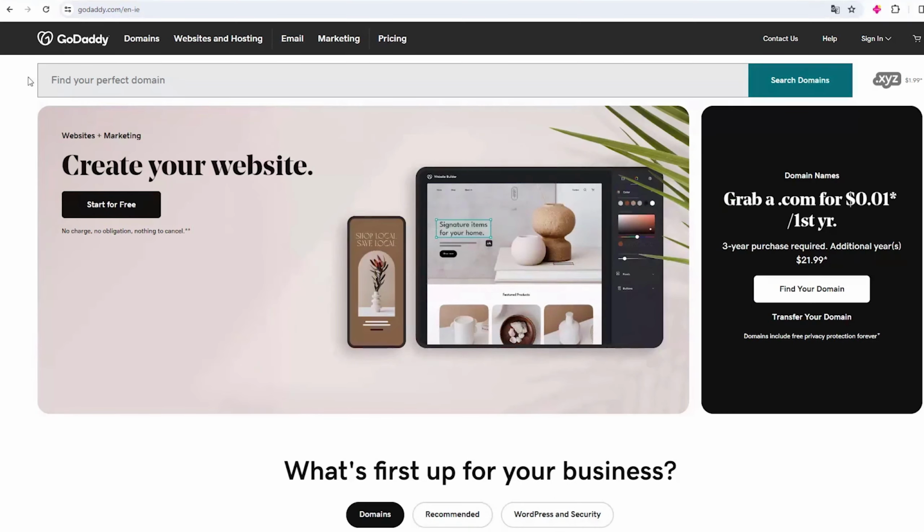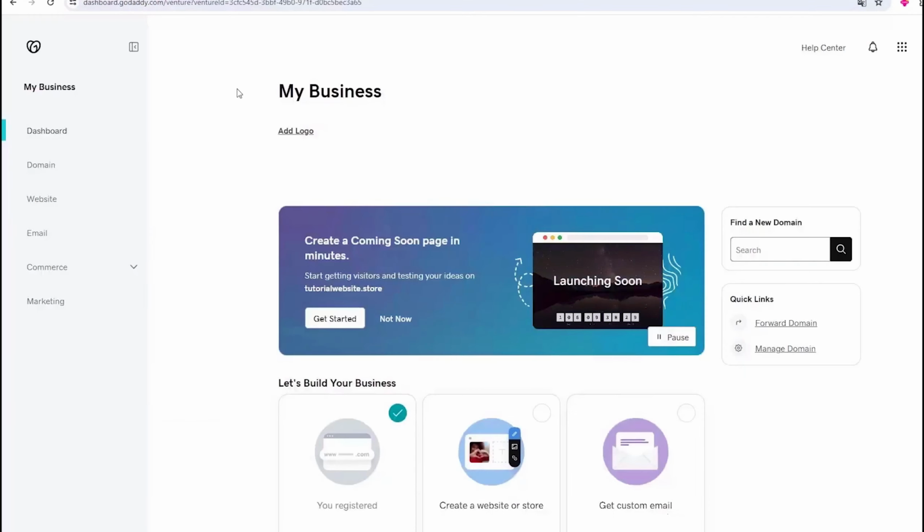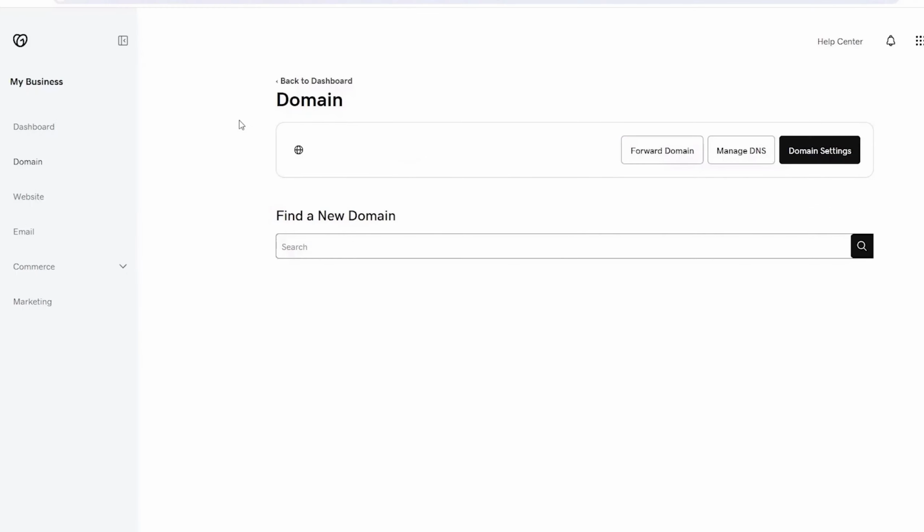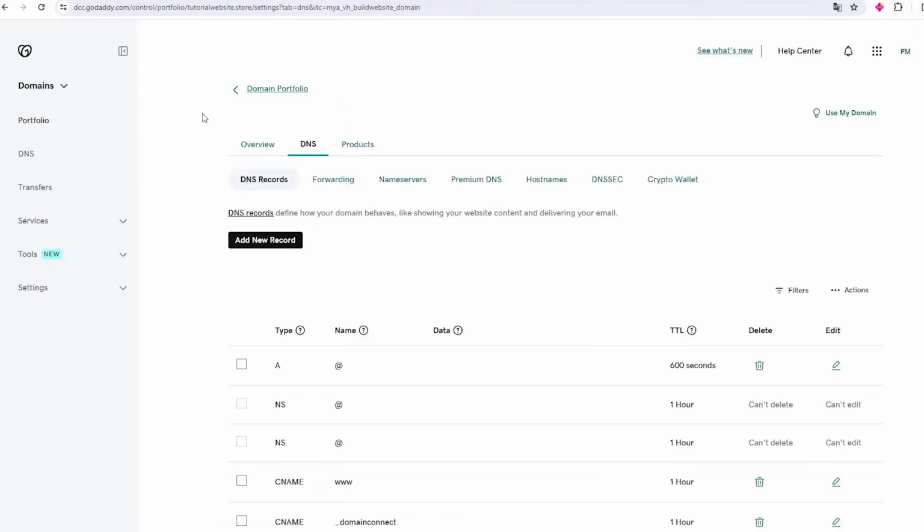Now, the first thing that you should do is to simply go to your GoDaddy and click on the sign in button on the top right side. Then sign in onto your account, then click on domain on the left side right here. It will prompt you to this page. Now click on manage DNS and it will show you here this page.